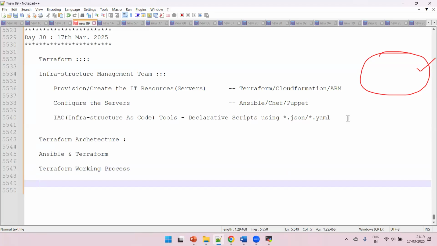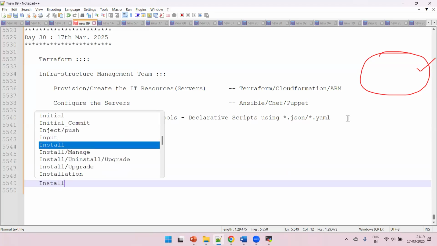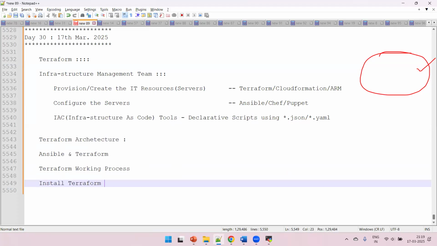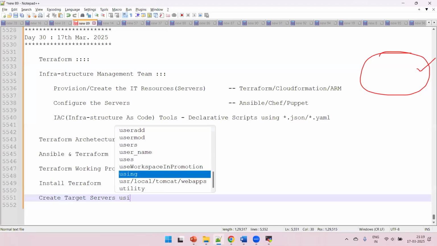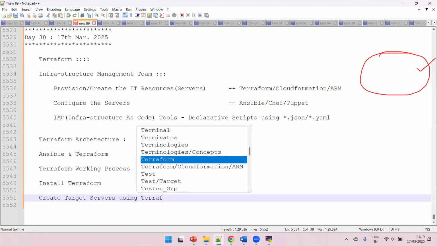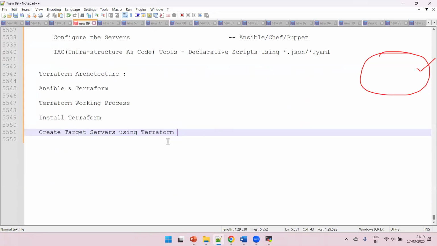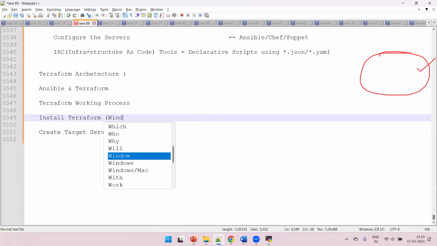Once you're clear with it, you can install Terraform and then create target servers using Terraform. Installing Terraform can be done on your local Windows machine itself, just like how you install Git on your local machine.